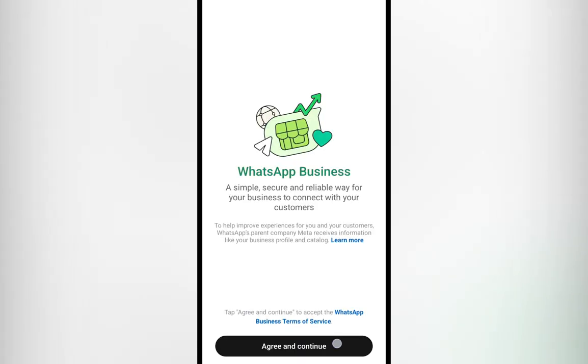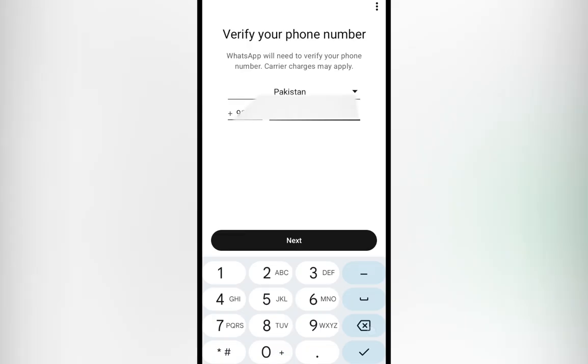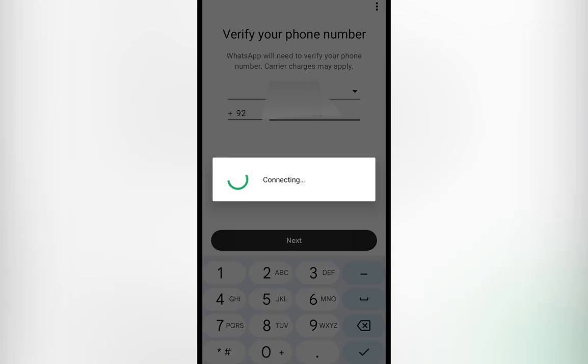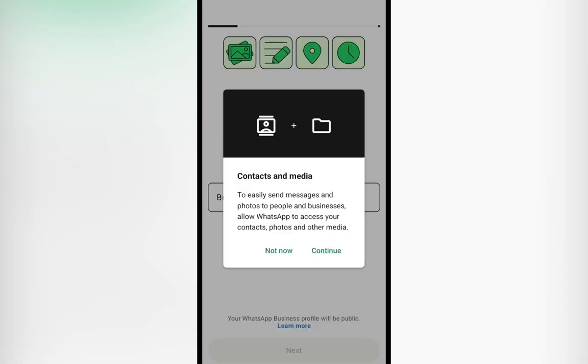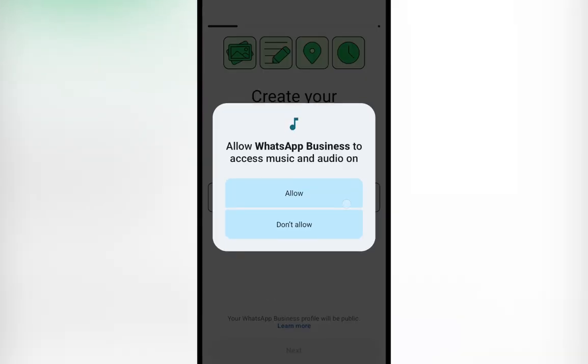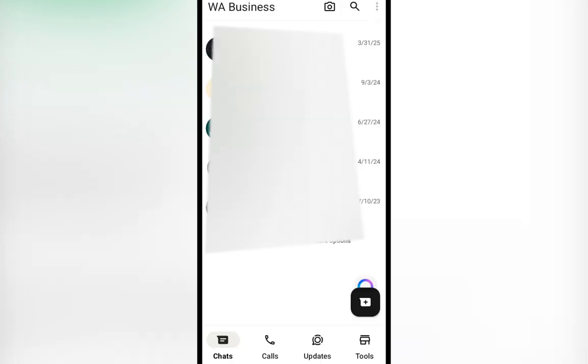Tap on Agree and Continue. Enter the same phone number you used for regular WhatsApp. Tap on Next. Enter the verification code OTP sent to your number. Tap Continue to proceed. Tap Allow to grant the necessary permissions, and you're done. Now you're using the same number on WhatsApp Business. If you want to switch back, you can reinstall the regular WhatsApp app later and restore your backup.